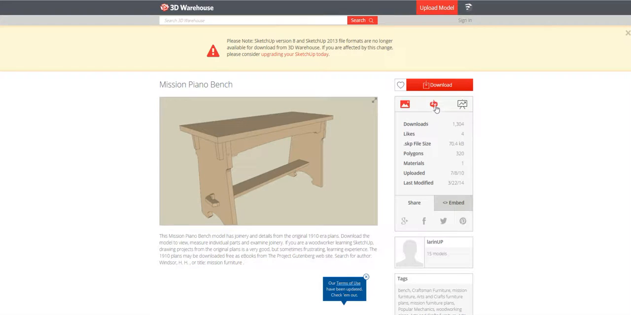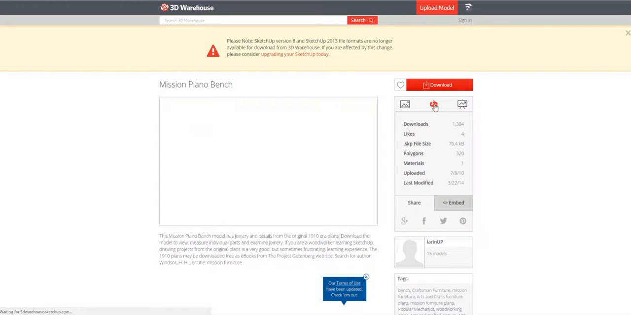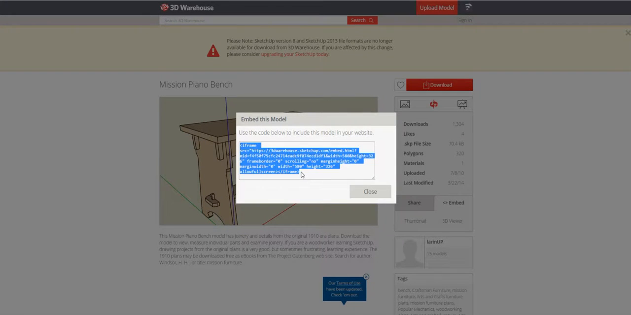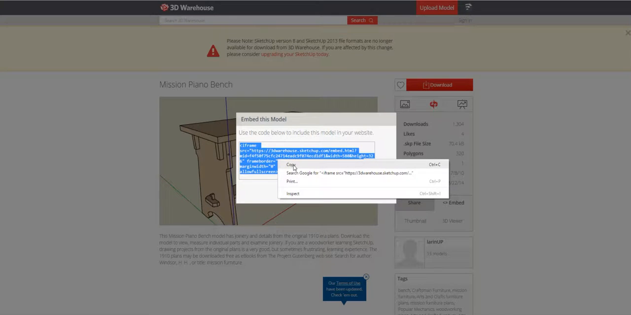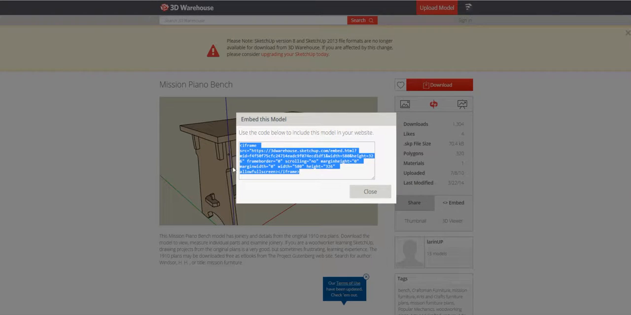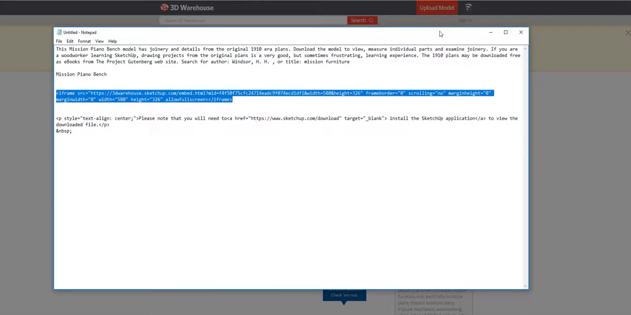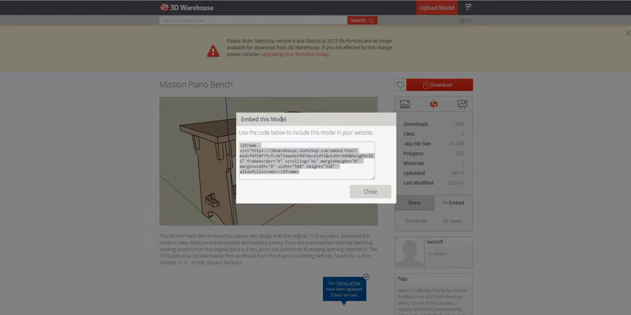Then we need to go to the right and click on this tool here. This is what is going to give you the animation file. What we want to do is click on Embed and 3D Viewer, and it's going to give you this code, which is an iframe, which we're going to embed into the post. So we copy that again to here, to our notepad.